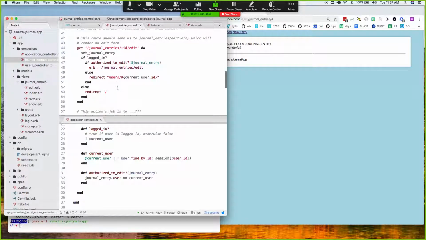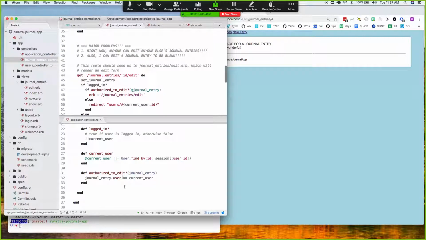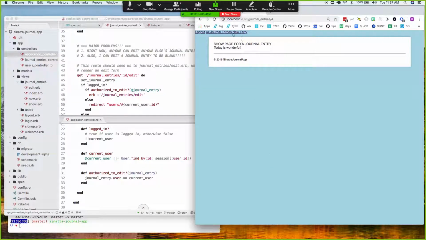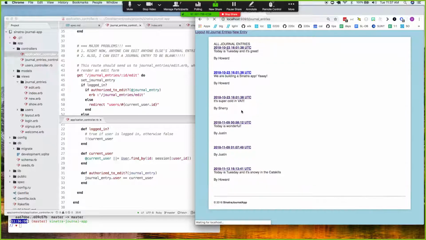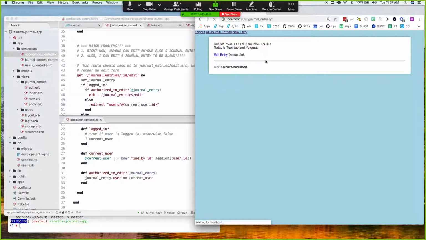All right, so now we're somewhat up to date, and I think the next step is let's give ourselves the ability to delete an entry. So if I look at all the journal entries, and I decide to look at one that I own, hey, today is Tuesday. And it is snowing in the Catskills. Oh my goodness. Okay, so let's just get rid of the first one. I want to be able to delete this thing. So right now I just have this little placeholder for a delete link. Let's make this thing live.